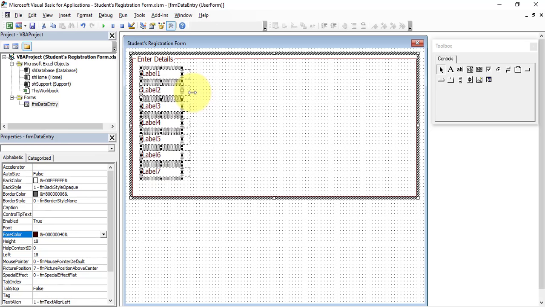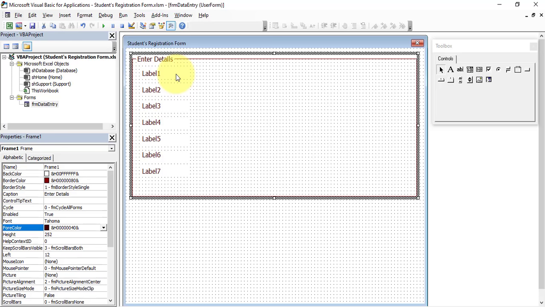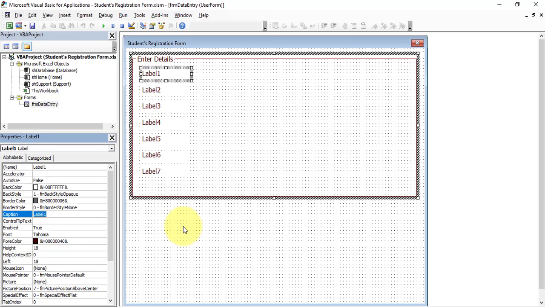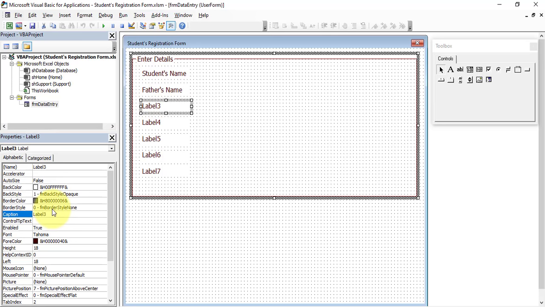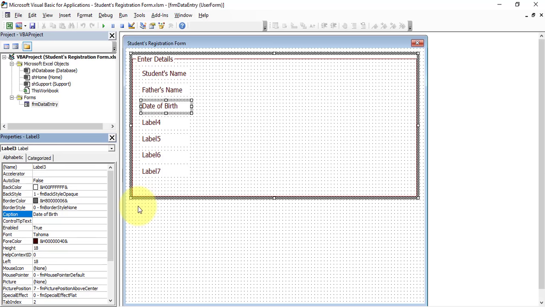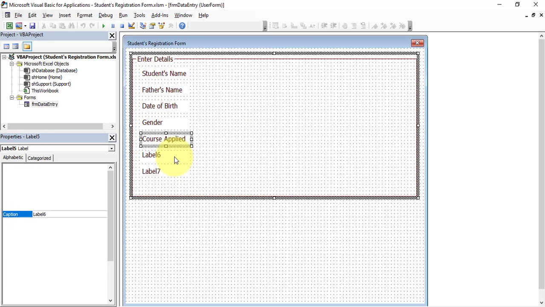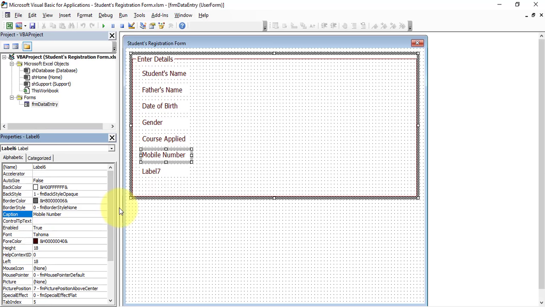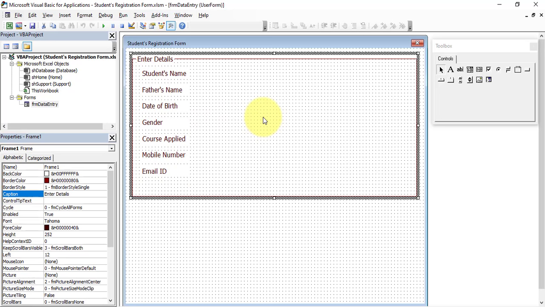Press Ctrl S to save this. Let's change the caption for each and every label. So for Label1, the caption would be students name, and the second would be father's name, third is date of birth, and the fourth is gender, and the fifth one is course applied, then mobile number, and email ID. Press Ctrl S to save this form.